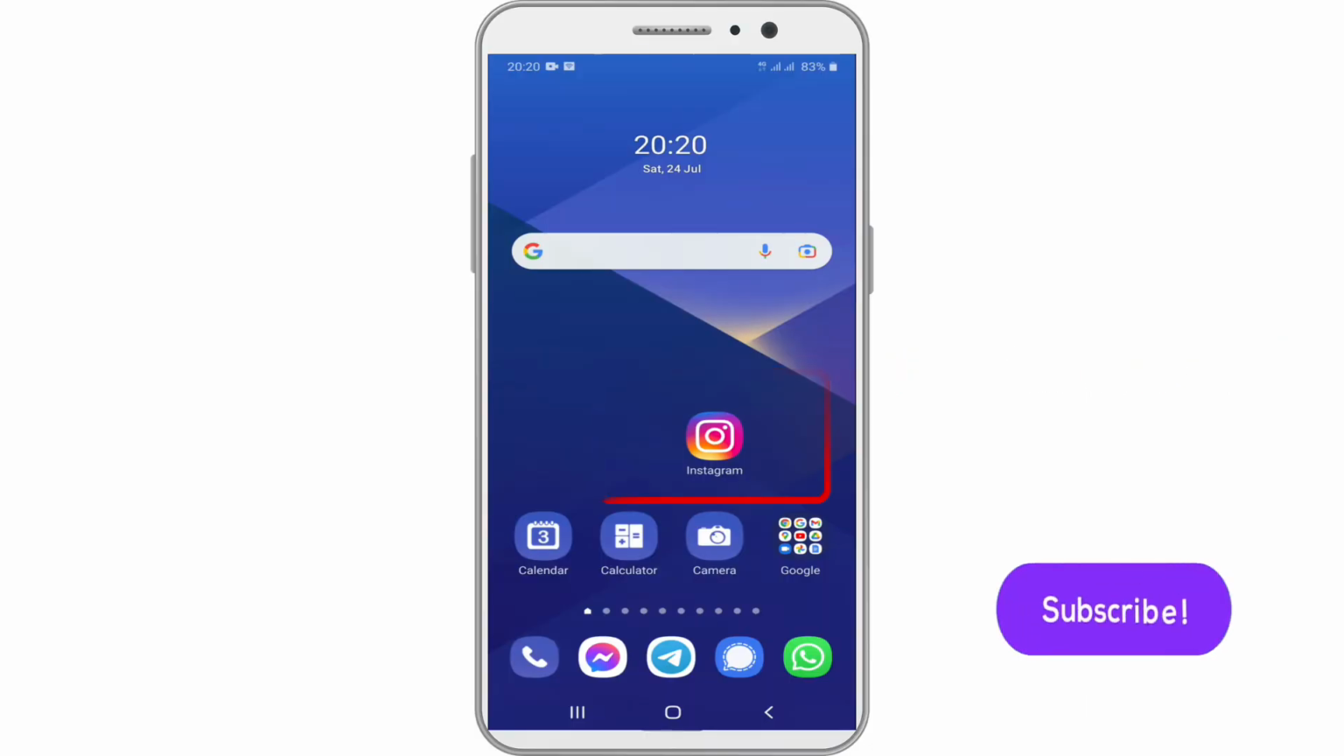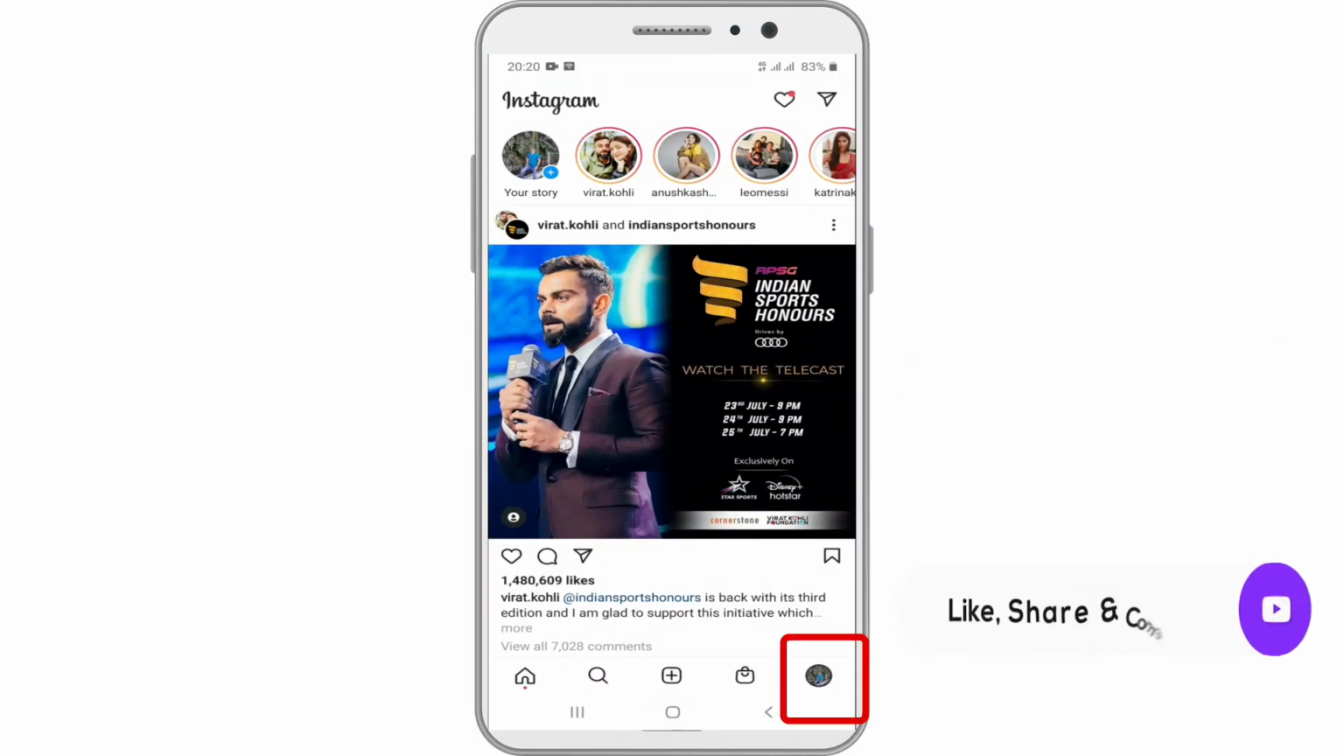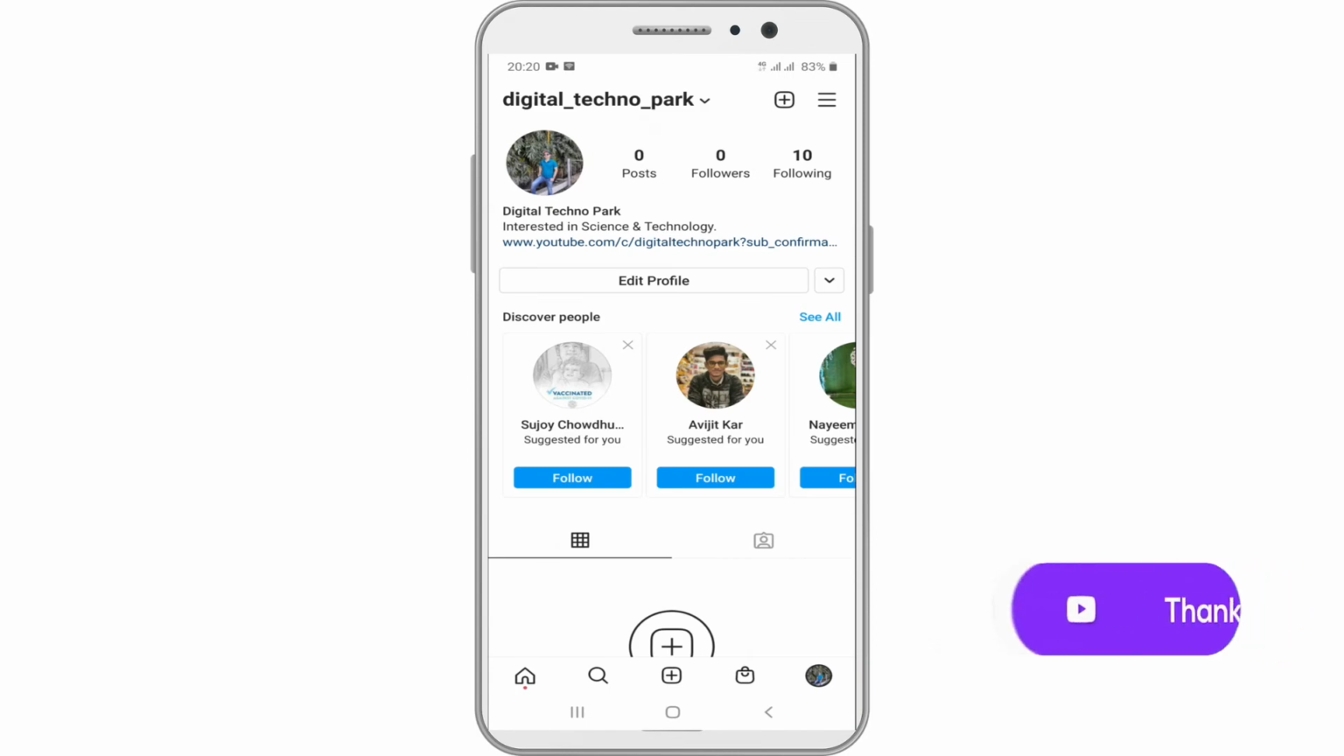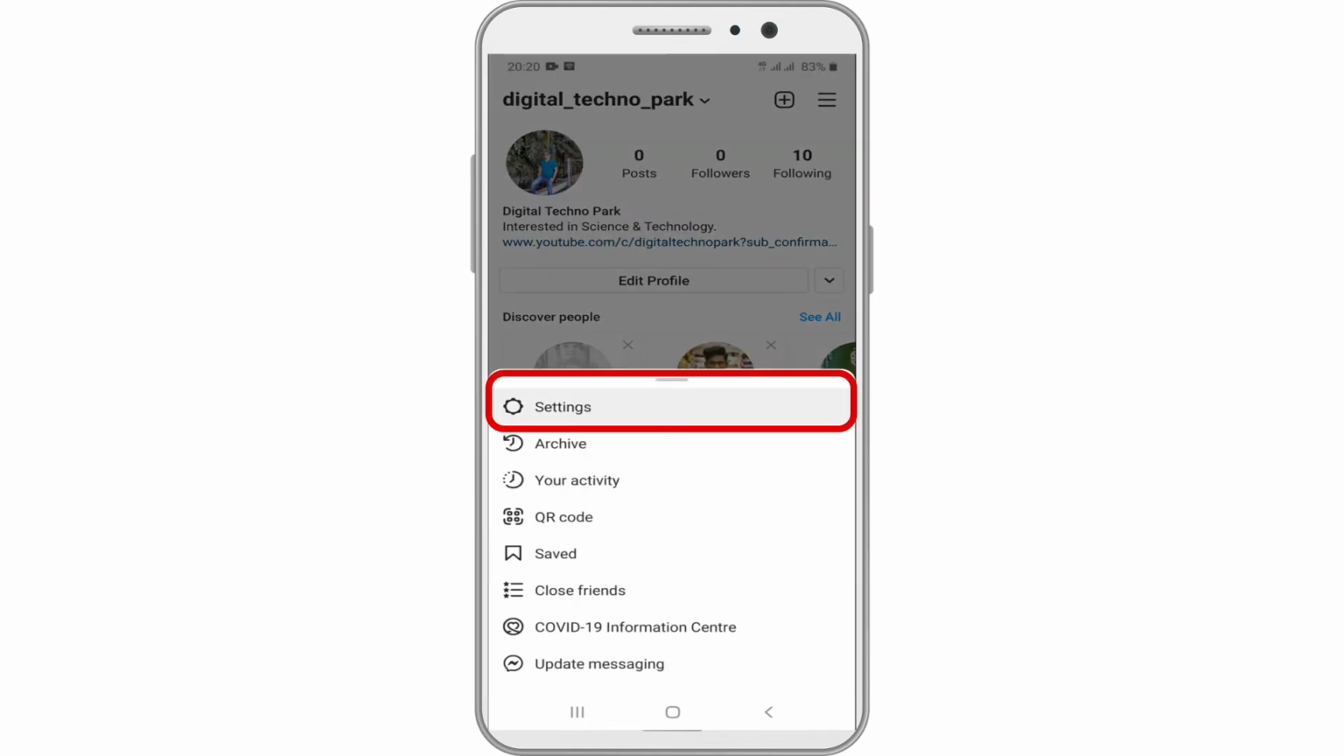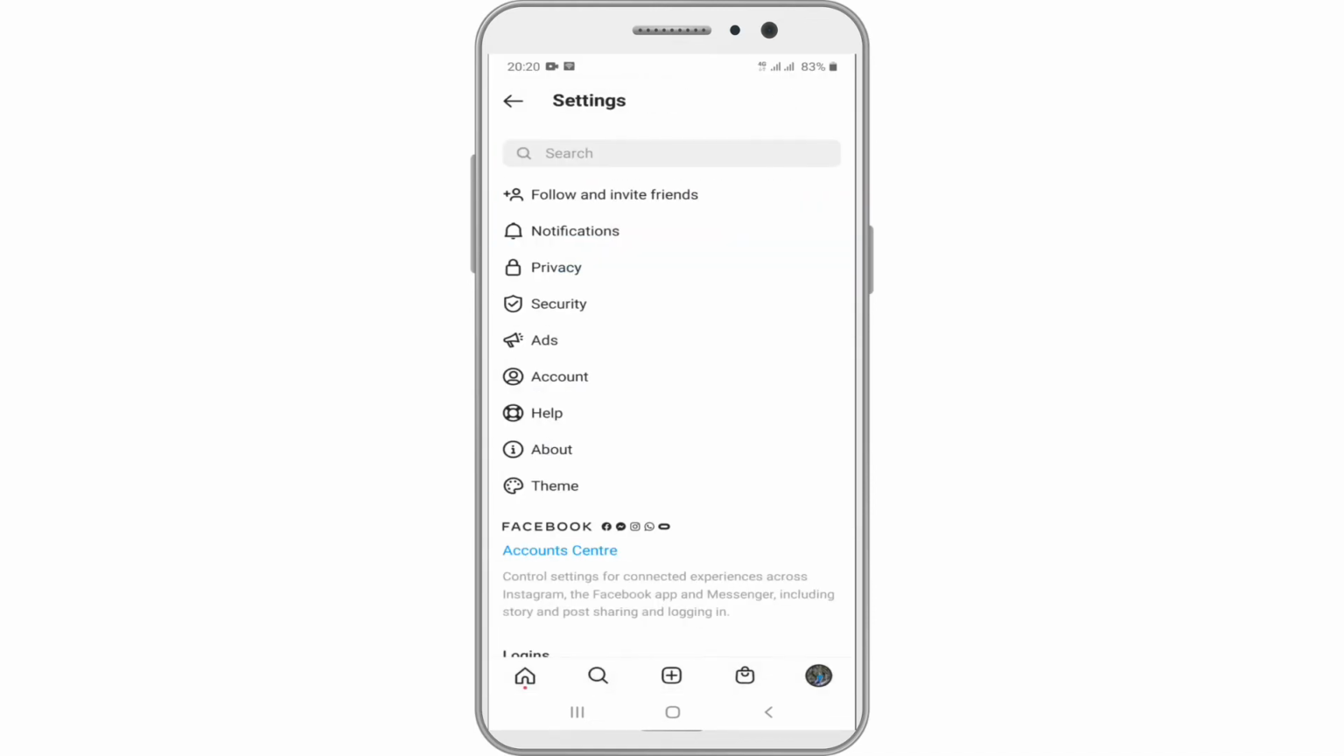Open Instagram on your device. Tap on the profile icon at the bottom right corner. Now tap on the three horizontal lines icon at the top right corner. Tap on settings. On the settings page, tap on account.